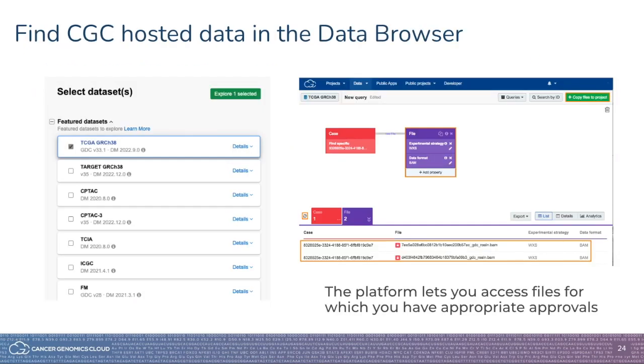On the CGC, powered by 7 Bridges, you can use the data browser to find open as well as controlled datasets. The platform will let you access only the files for what you have the appropriate approvals to use. But it's also a great way to see all the breadth and depth of all the different studies that are hosted on the CGC.